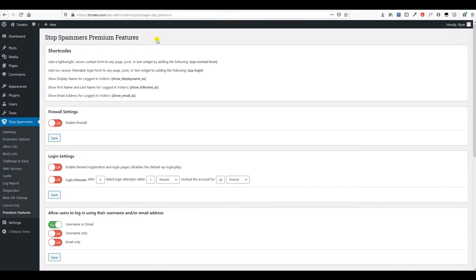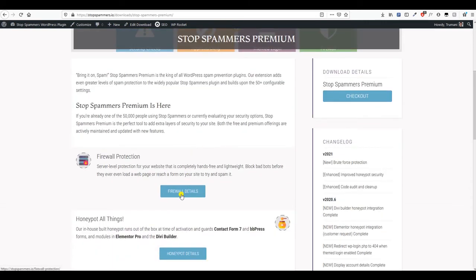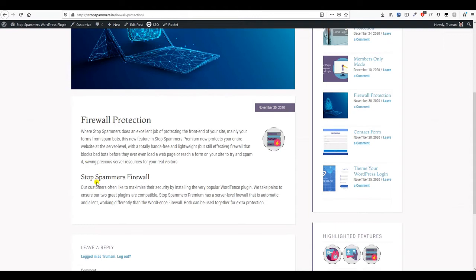And now we get to the features as of 2021. This will be the first release as of the calendar year 2021, and all future iterations will be .1, .2, and so on as we add more features. We have more information about all of these settings on the stopspammers.io website, and you can go to any of the details pages to learn more about a specific setting.